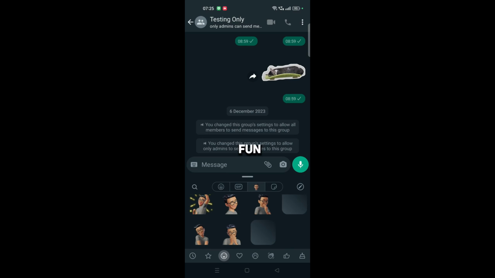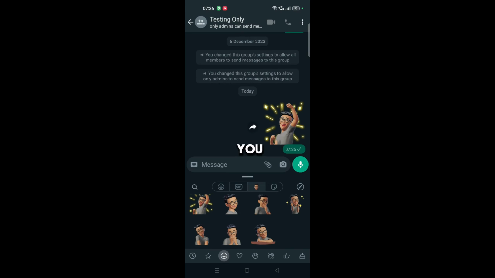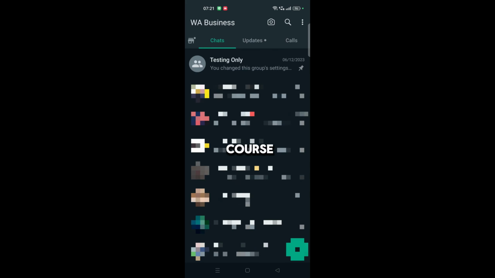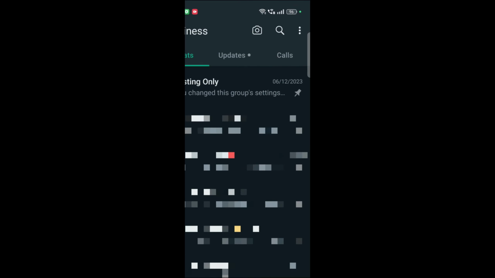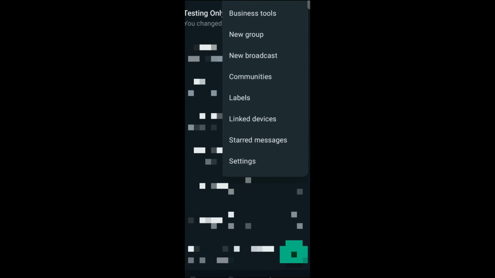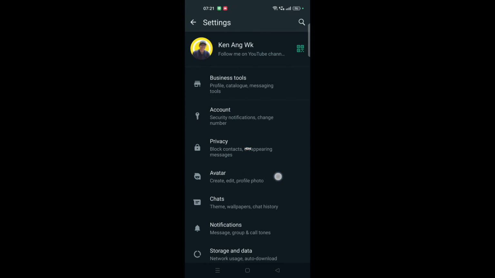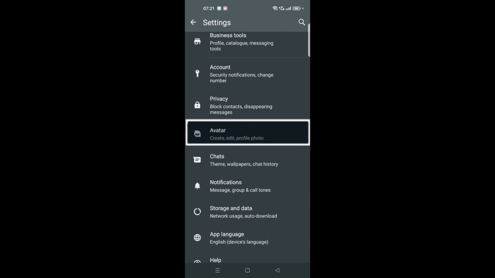Let's have a little fun with WhatsApp. So let me show you how you can create your avatar in WhatsApp. First of all, of course, log into your WhatsApp account, go to top right, click on three dots, go to settings, and then you can see here, avatar, create, edit your profile photo.